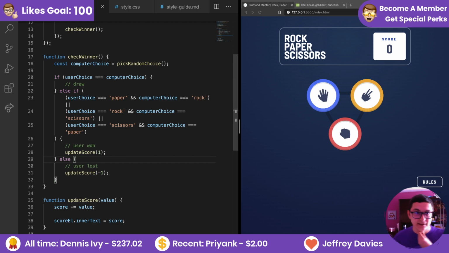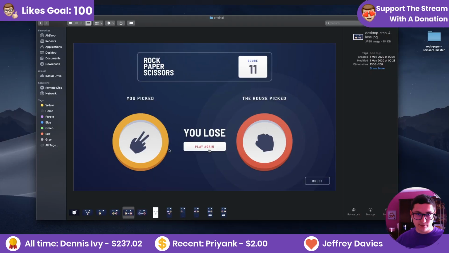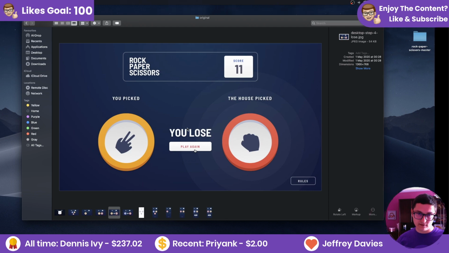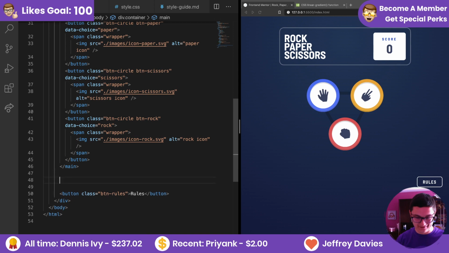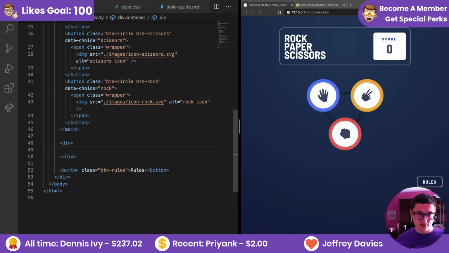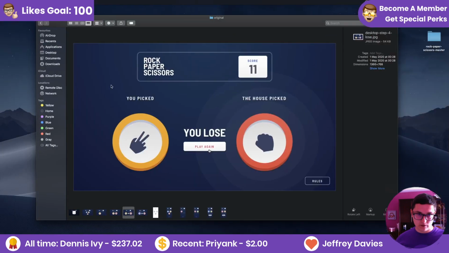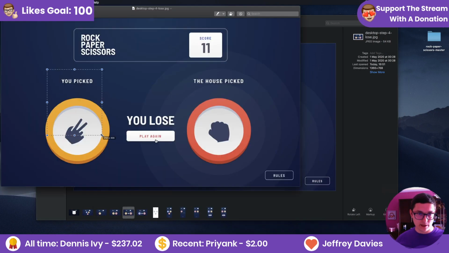All right. Let's make this layout also. You picked, the house picked, and this thingy. And then we could also, well, add things inside. All right. So we have this, but oops. Let me open this. All right. So we have this 1, 2, and in the middle.